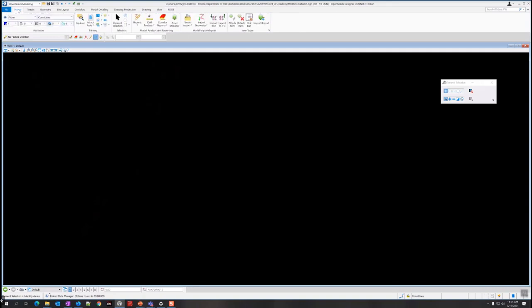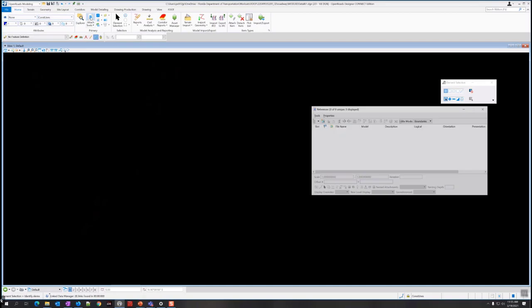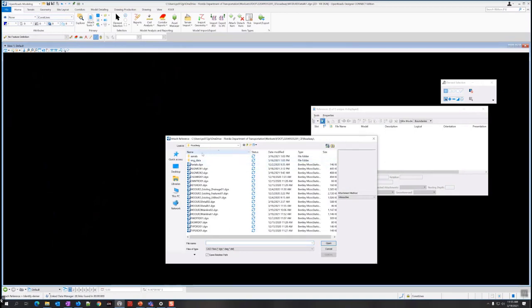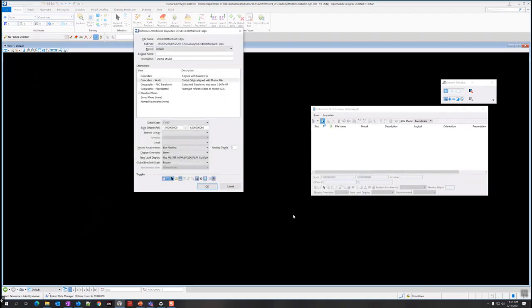I'm going to do a little shortcut here. If I go to the Home tab and go to Attach, and I'm going to do Attach Reference, and now I'm going to attach the mainline file, because we do need that attached as well, the mainline 61, because we're going to tie into that corridor. So just select that file and click Open.